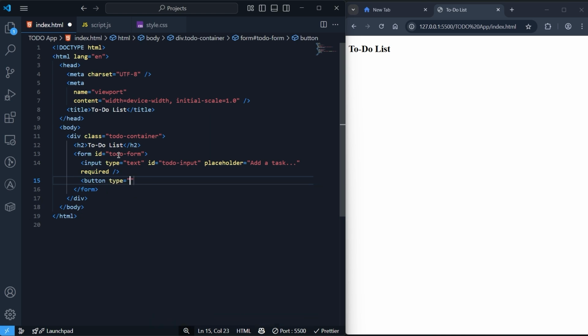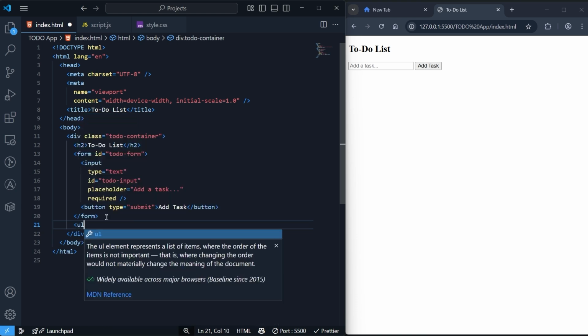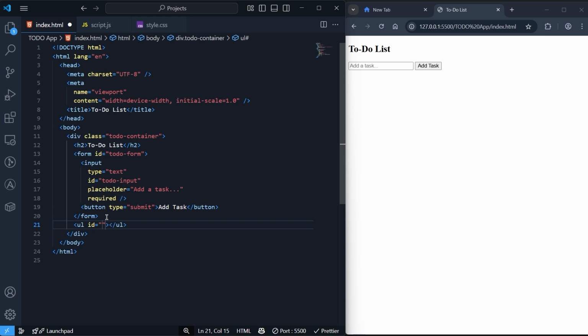Button type equals submit, and add task. Okay, let's see it. It's looking very ugly. I mean, we have not done anything, so it will look ugly. And we also have to print our tasks, so maybe we'll use a ul. We'll give it an id, to-do-list.